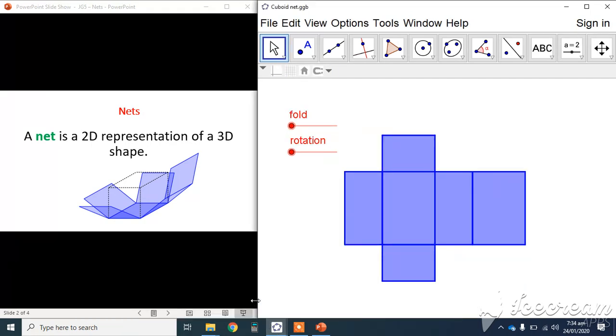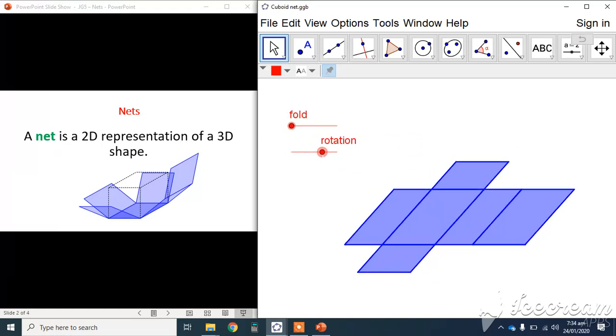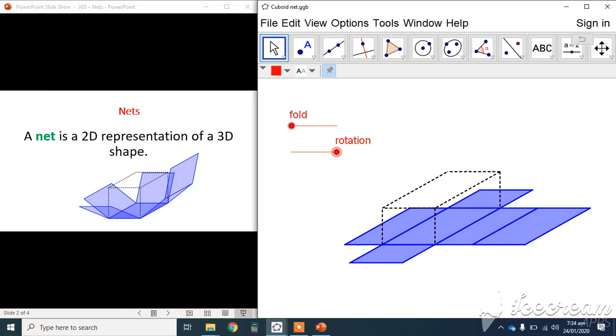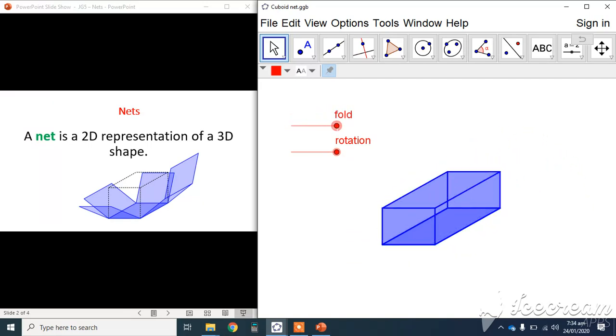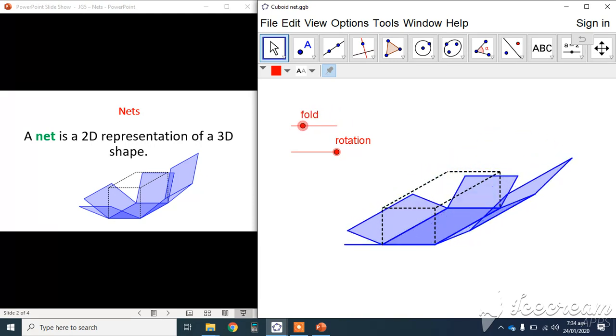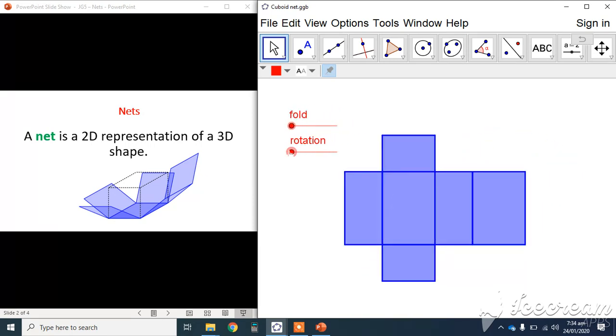This is a net that would make up a cuboid. Now a cuboid is a lazy way to say a rectangular prism. So I'm going to fold it over. Oh, no, I'm not. I'm going to rotate it first to a better angle. Now I'm going to fold it up to make my rectangular prism or my cuboid. So there's the net that makes up a cuboid, right? And this is what a net would look like.